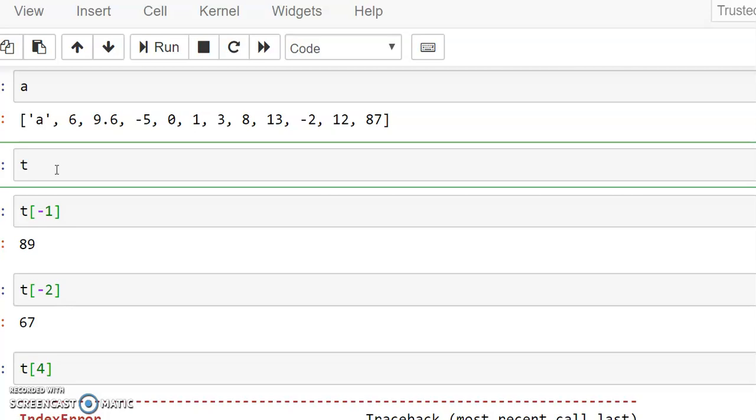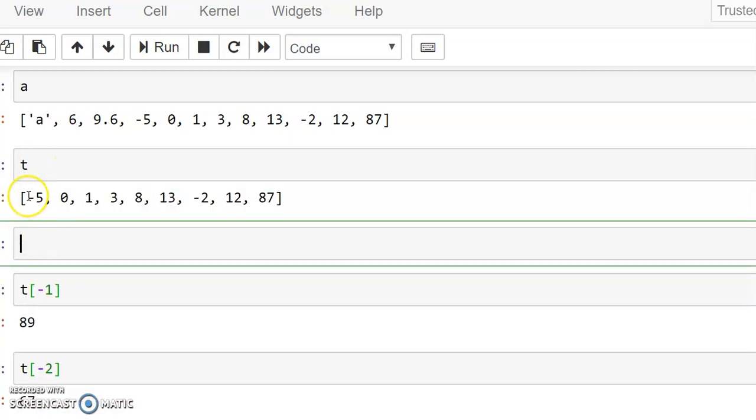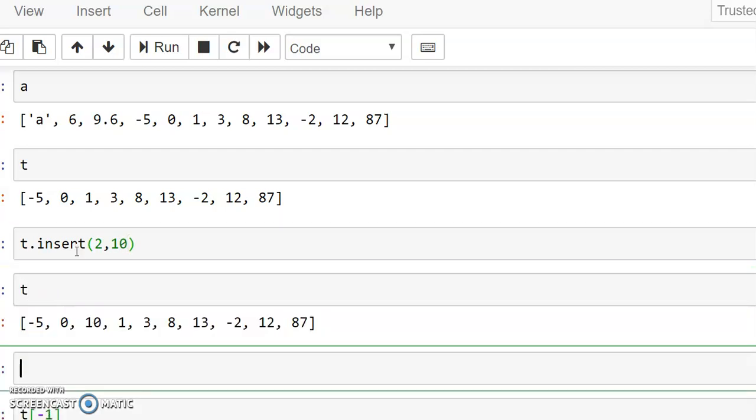Before this, let us display what is T. So these are the elements of T. I want to insert some element at a particular index, and what is that element? So that is what we need to provide. T dot insert. So provide the index. Index is suppose 2. Index 2. I want to insert an element 10. So we have inserted at the index 2 the element 10.